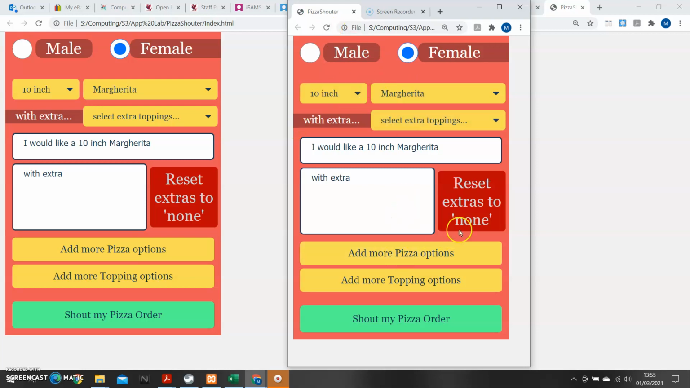When I load it up, it gives me the option of male and female. I'll leave it on female at the moment. And I'm going to choose 12-inch and pepperoni. And we can see I want a 12-inch pepperoni pizza has appeared here. And I'm going to select some extra onions to go with that. If I click on this green Shout My Pizza Order button, it should speak the text of what I want to order.